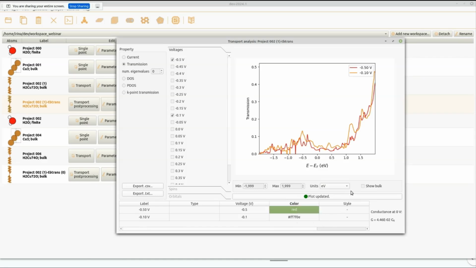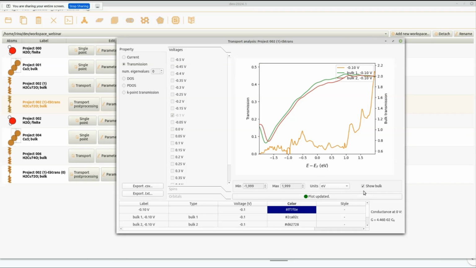Okay. Now we can also compare how transmission of the device compares with transmission of bulk of pure electrodes. So we click show bulk. So this is transmission of electrode 1 and electrode 2. The axis is on the right, so it's much higher than of the device. Normally, you need to check that there is no transmission of the device in the region where there is no transmission of the bulk electrode. Okay.